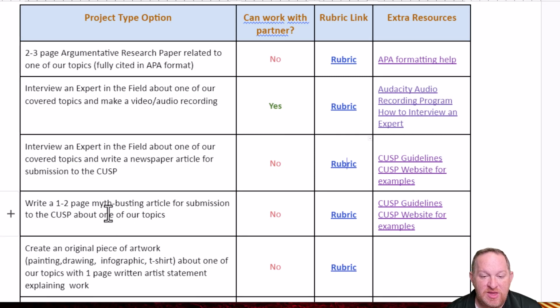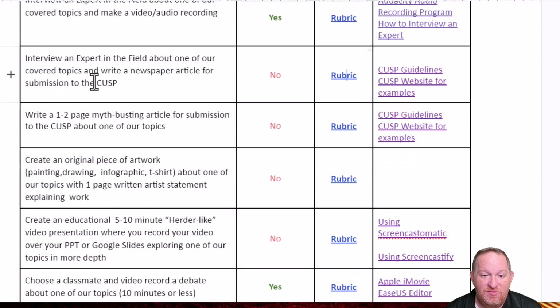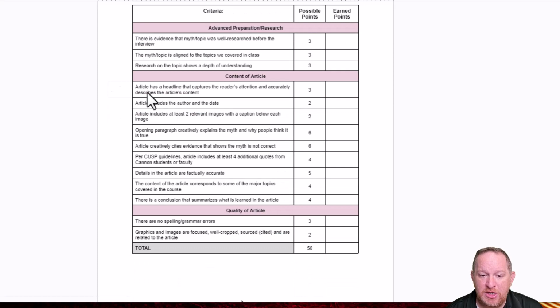Okay, so then we also have, if you don't want to interview someone, but you still want to write an article for the CUSP, you could do a myth-busting article, right? Maybe you want to bust a myth about GMOs, right? That's been a topic. Well, bust that myth, why don't you? Write an article for the CUSP, and here you go. Here's what I'm looking for, right?